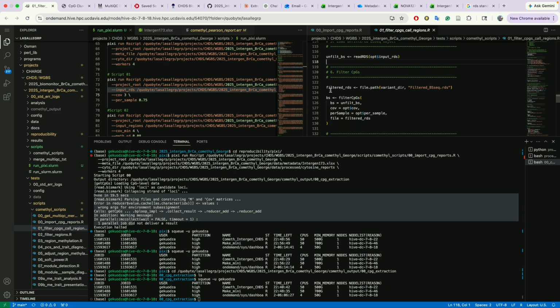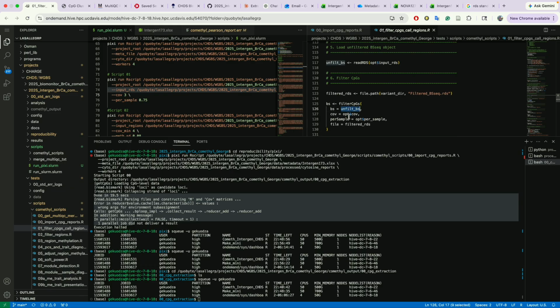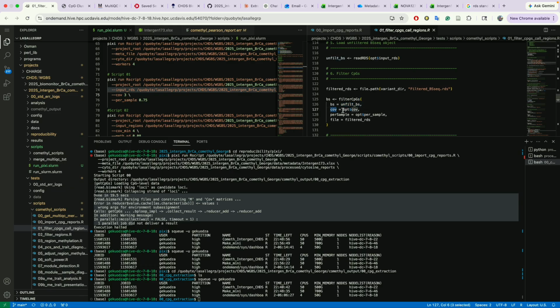And then filtered, so this is mainly creating the output. It's going to code filtered underscore BSseq RDS, and then we just replace it here. So the file is going to be filtered. So it's going to be BSseq filter the CpGs, and then BS is going to be equal to the unfiltered BSseq object that you already read in. And then the coverage is going to be based on the arguments that you already specified, how much coverage you want. And then the per sample is going to be this one, also based on the arguments that you specified.